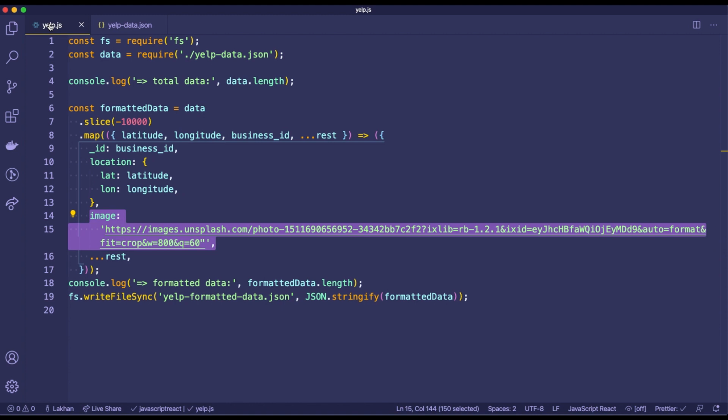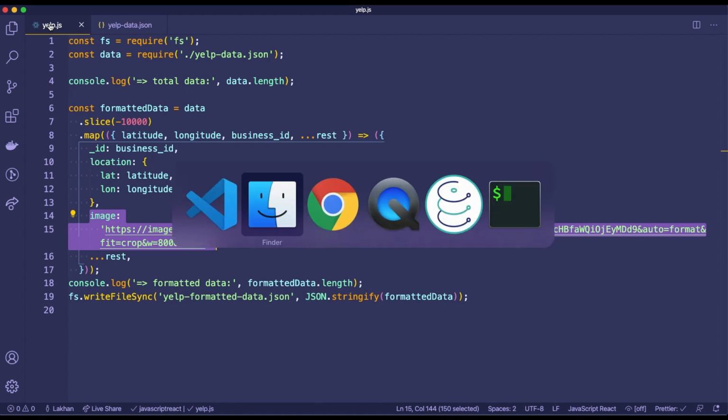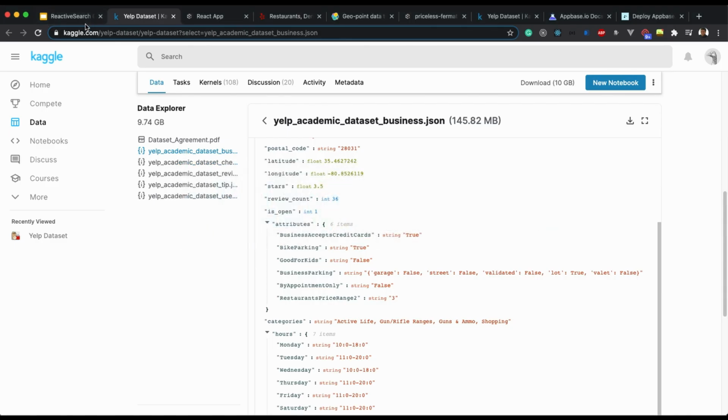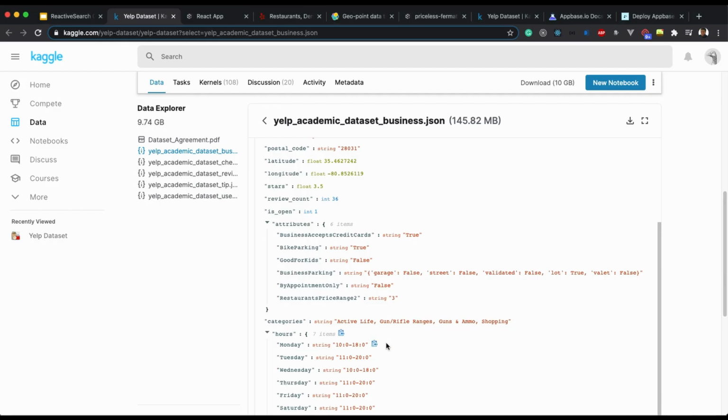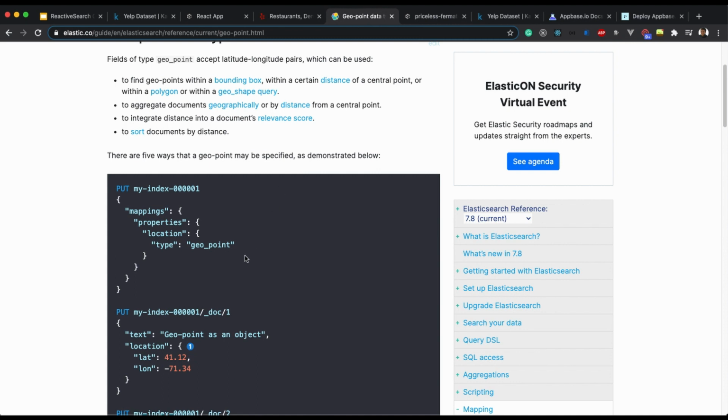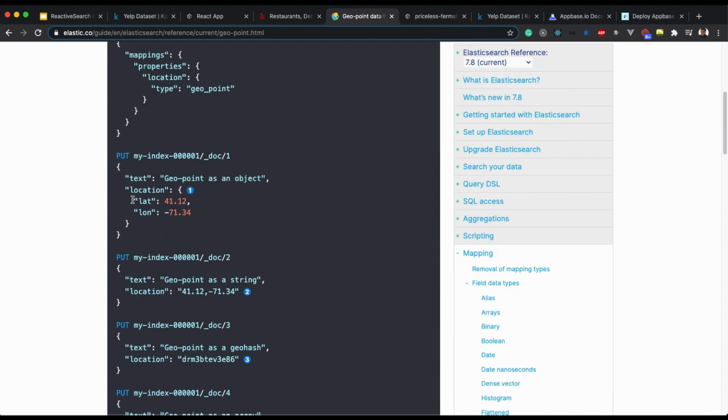Next, I have written this particular script which actually formats the data. The reason why we need to format the data before importing is that the location data, that is latitude and longitude, are available as individual attributes in this document, but we need it in a particular shape in order to work with the Elasticsearch geo type. That is, it should be in this particular shape where it has lat and lon as the attributes.